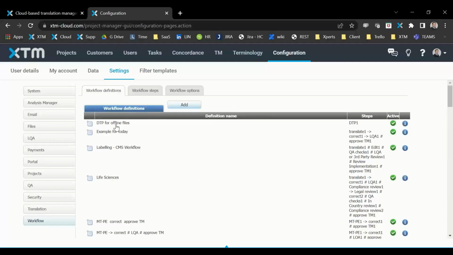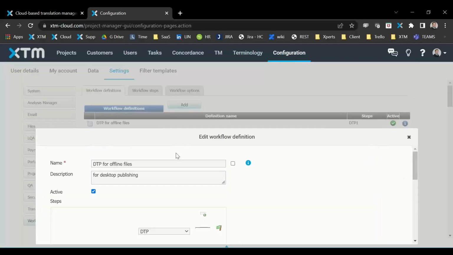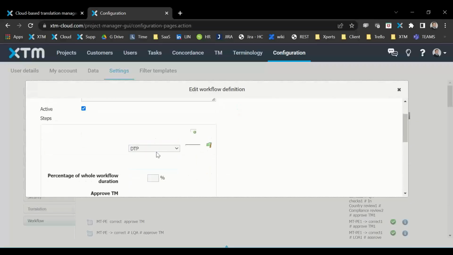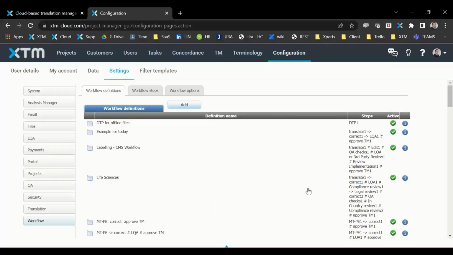The last one I want to talk to you about is offline files or desktop publishing files. So you can see I created one called DTP for offline files. It's based on an offline step, DTP. So I can enable this. So all of these are available there. What I'm now going to do is go back to my projects and show you how this would look within a project.